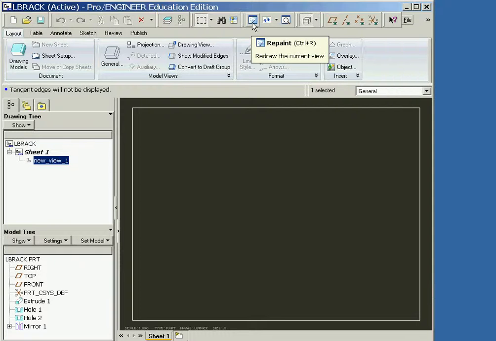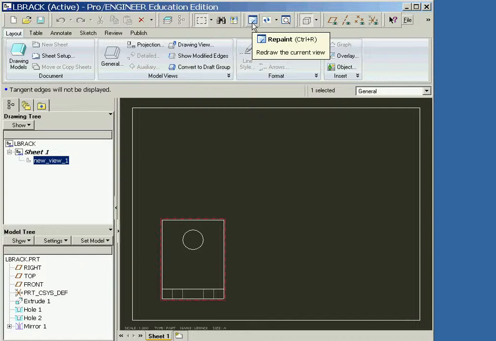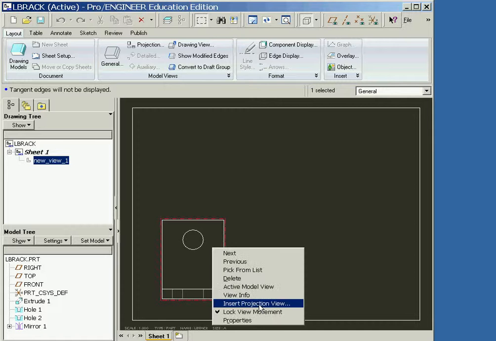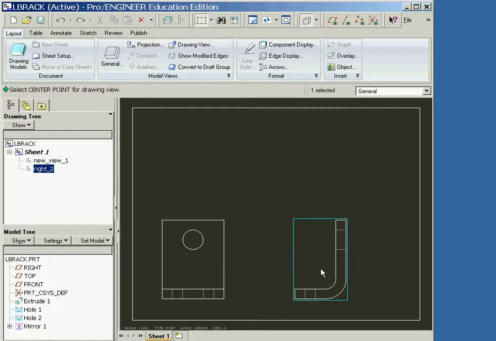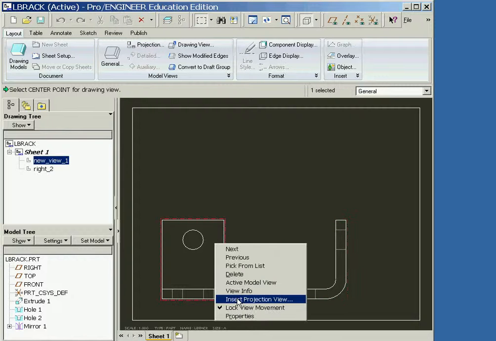Now we'll click on the Redraw icon in order to clean up the display. In order to place the other views on our drawing, we'll first click on the front view, followed by clicking the right mouse button, and then selecting the Insert Projection View option. We'll now use the cursor to click to the right of our first view. We'll now repeat the process to define the top view.